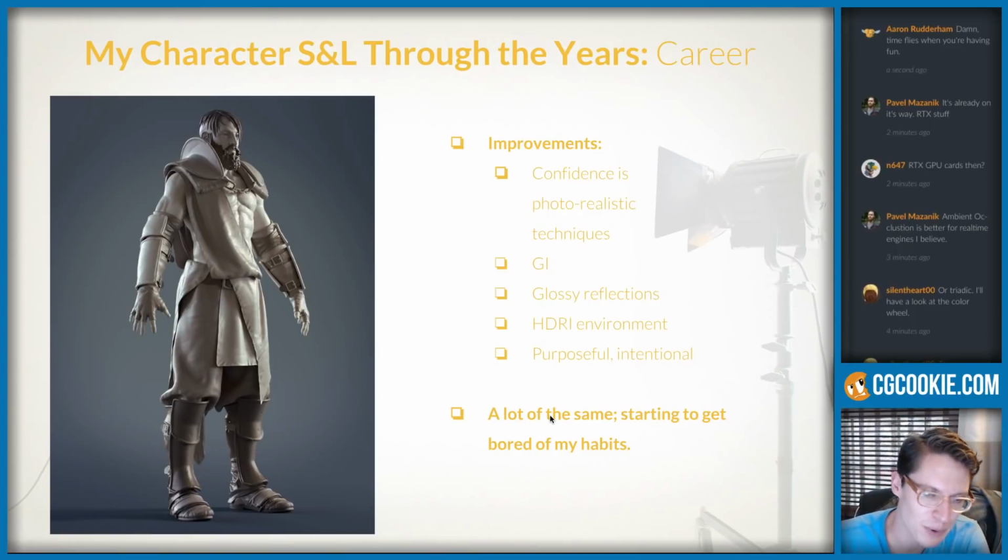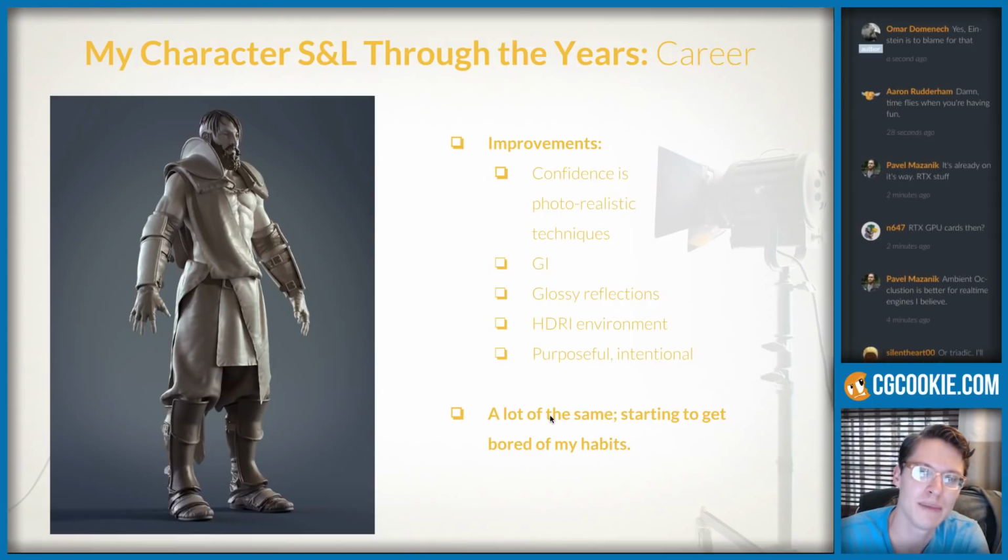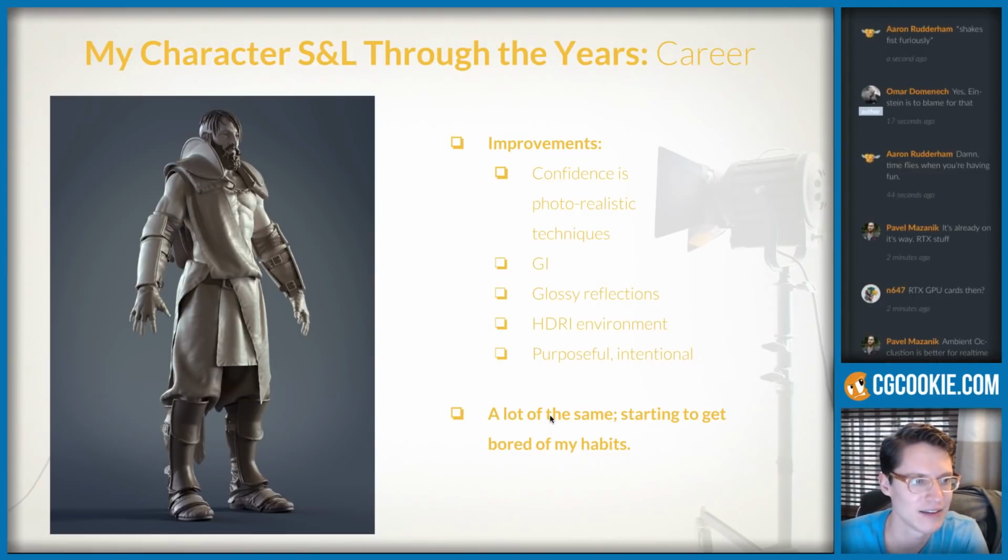The point of this is, I'm not done learning, and you're not going to be done learning, but you should get to a point where you're confident in your ability to do photorealism or to do stylized things. It's just confidence. You haven't arrived, and you're not done learning, but you have learned all the key things.